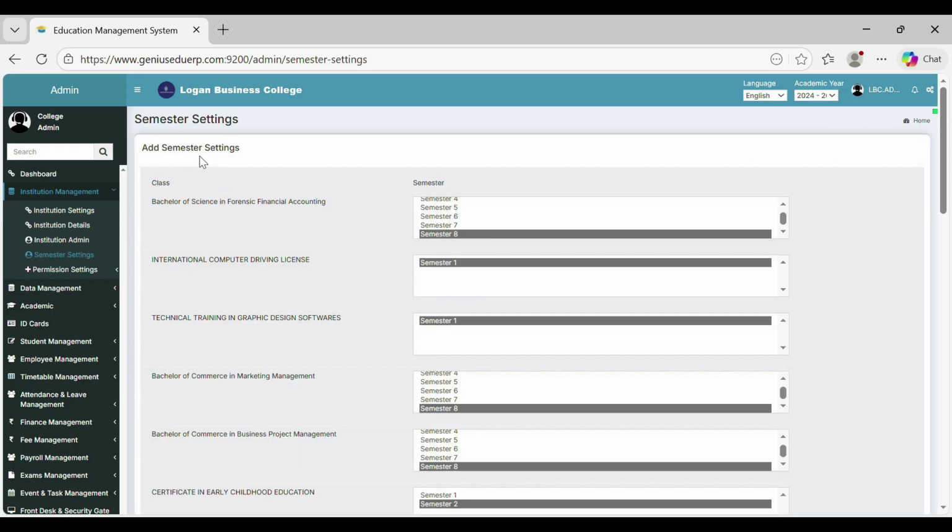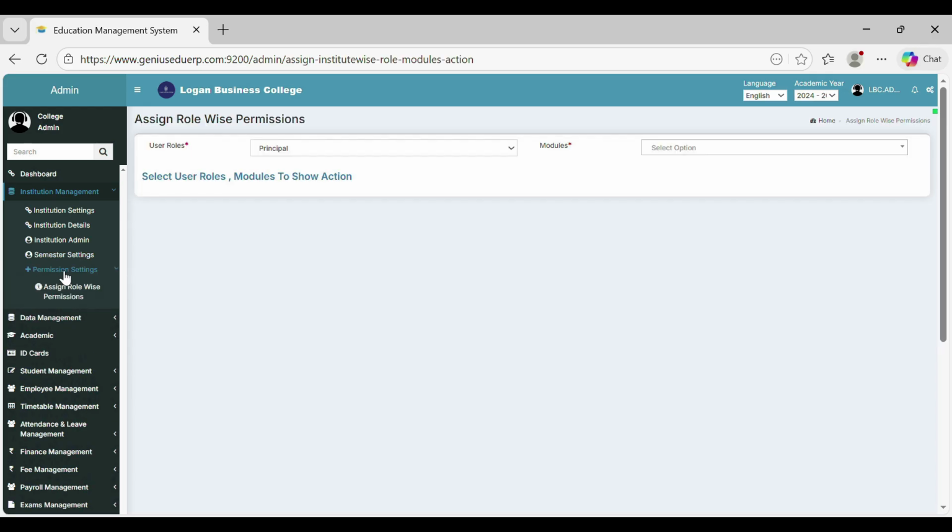Under Add Thematic Semester Settings, you can see the list of the different class of the university. You can also see the particular program has several semesters. For example, the Bachelor of Science in Forensic Financial Accounting has 8 semesters. Now come to the Permission Settings section.